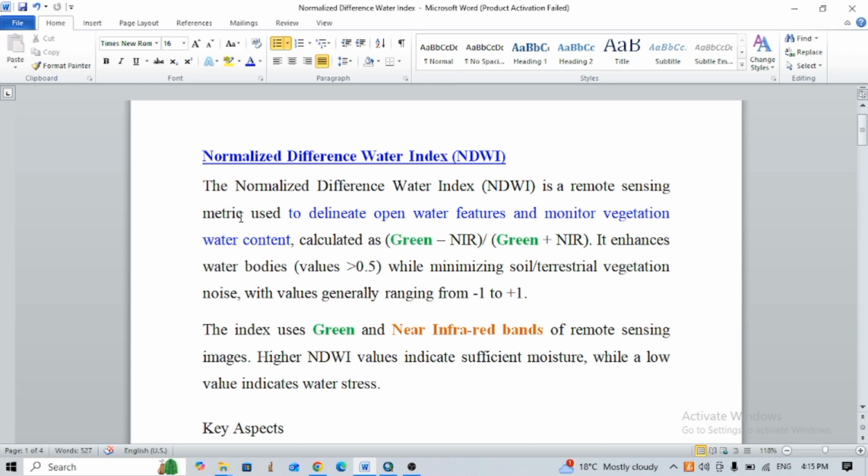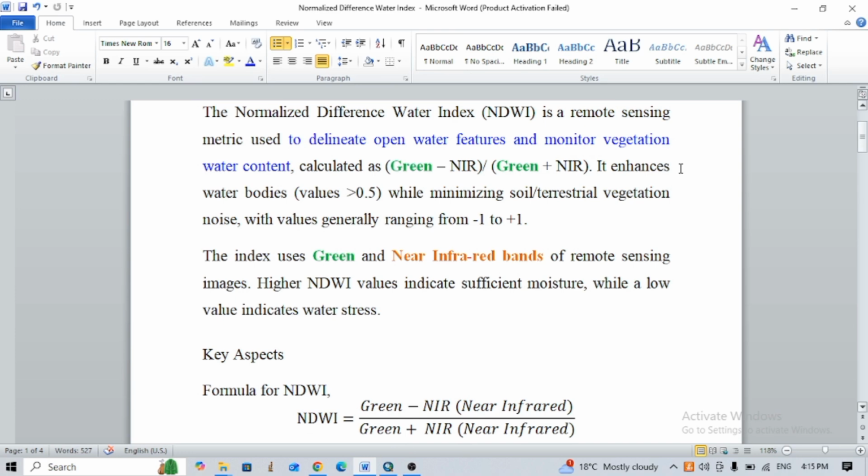Today I'm going to show how you can generate the water index with the normalized difference water index, as it is one of the remote sensing metrics which we can use to delineate open water features and monitor vegetation with water content. Basically it is calculated with the green and the near infrared bands, and it enhances the water bodies if the value is greater than 0.5, while minimizing the soil and terrestrial vegetation noise, with values generally ranging from -1 to +1. So the index uses the green and the near infrared band of the remote sensing image.